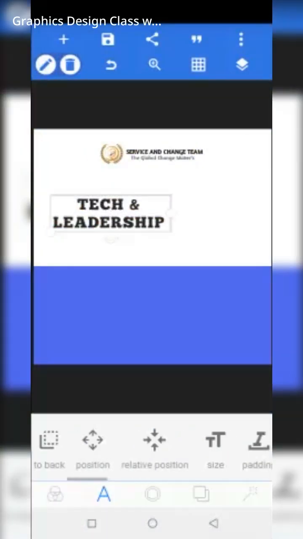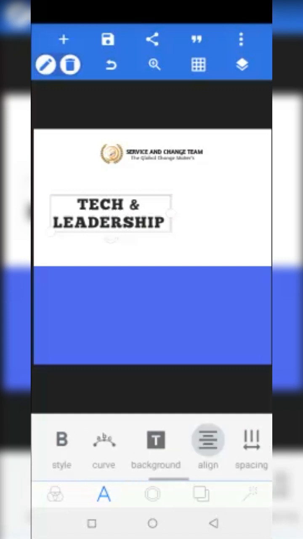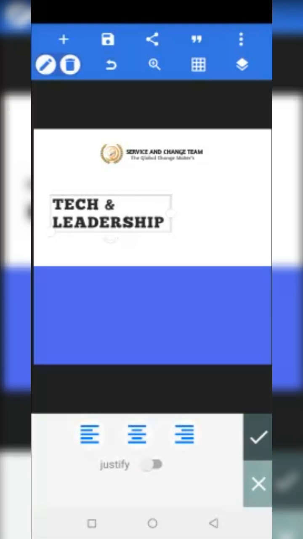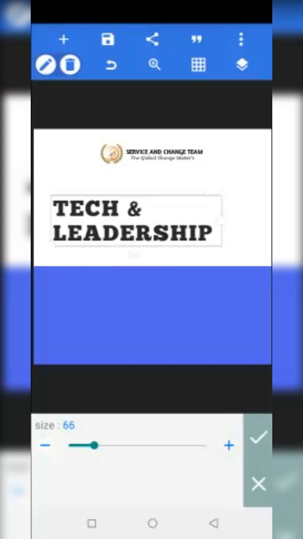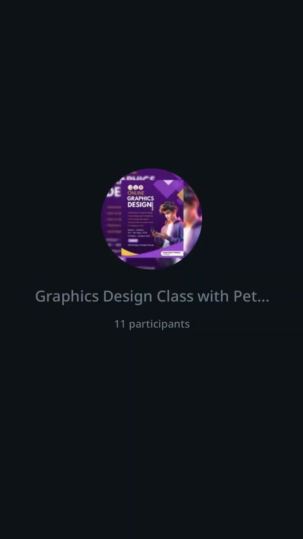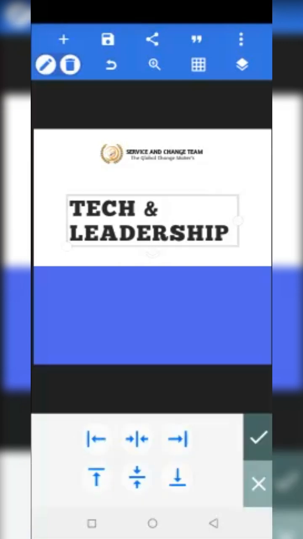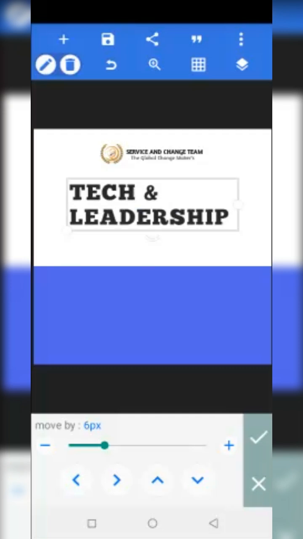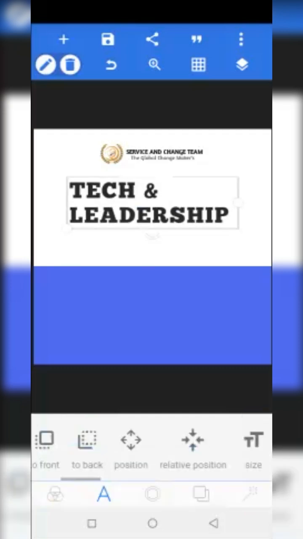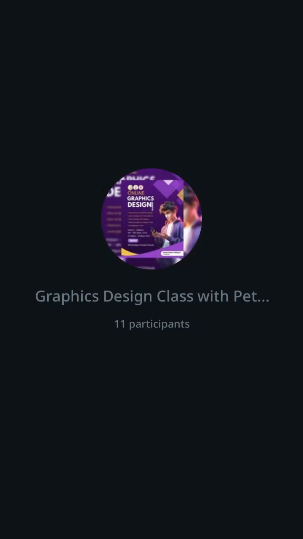As a graphic designer, you must be very, very creative. Remember what I said? I said we are trying to create something that looks like the reference, I didn't say we are trying to create that particular design. So that doesn't mean we should do everything they did. Okay. Yeah, I think I like this tech and leadership. Yeah. Okay.